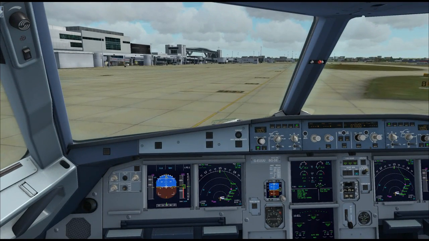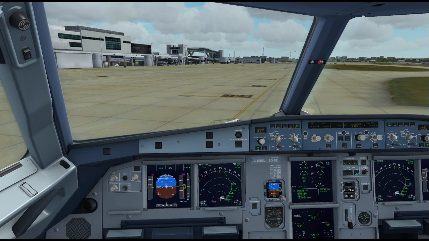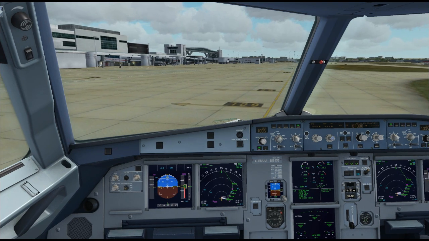Okay, so I actually started that taxi checklist a little too soon by pressing the number 1 key on the keyboard by mistake. Normally, you would need to be taxiing above 10 knots. It will ask you to check the brakes, and you're good to go.